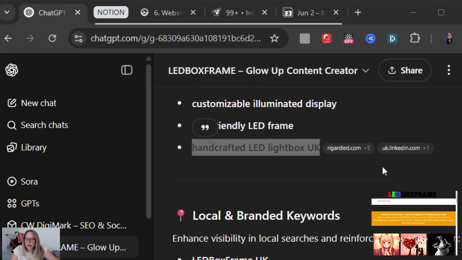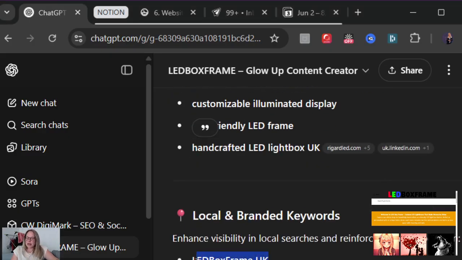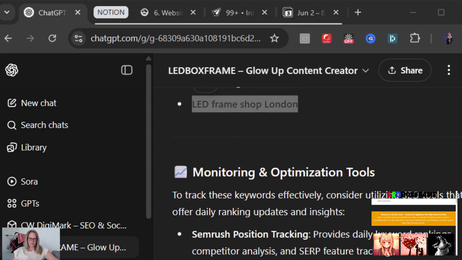Okay. Next is local branded keywords. LED box frame UK. LED box frame reviews. LED box frame London. Buy LED box UK. LED frame shop London. Okay. There we go. Now what we're going to do is analyze these keywords.